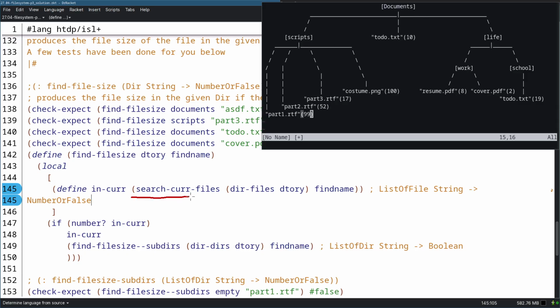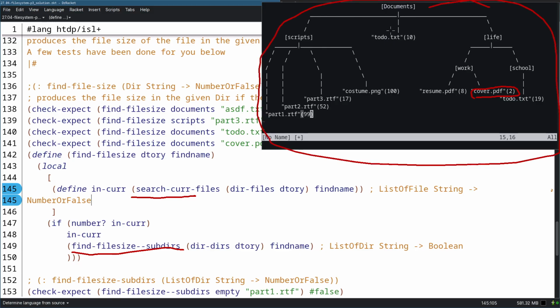This one searches the current directory, and otherwise this one searches the subdirectories. Searching the subdirectories is a little more weird. Let's say we're looking for cover.pdf, given this entire documents tree. What it's going to do is check the current directory, so search cur files. To do.txt is not cover.pdf. So I'm going to check my subdirectories, starting from scripts first. Is there a cover.pdf in this scripts folder? We see 1, 2, 3, 4. None of you guys are cover.pdf, so it's not here.